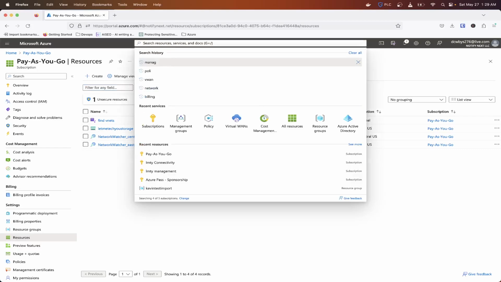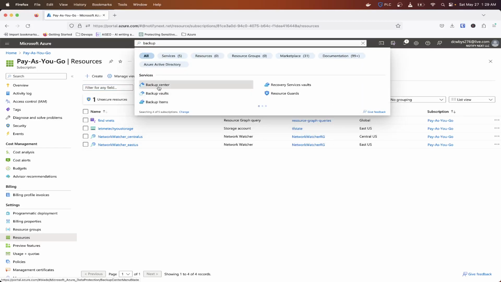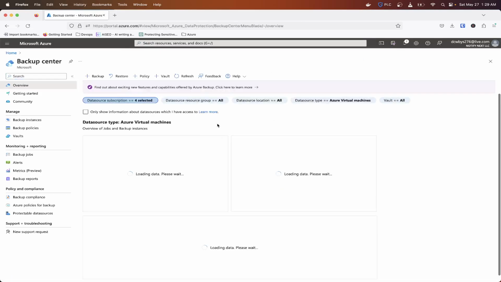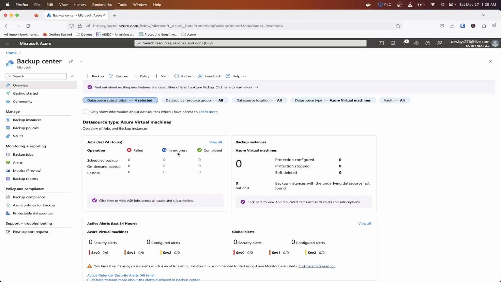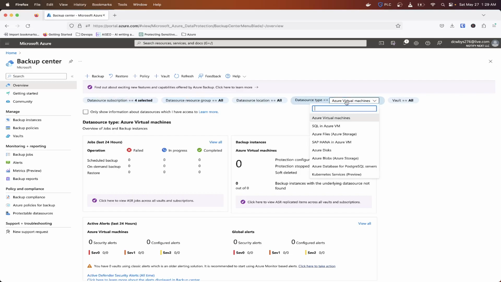So if you're in Azure here, we're going to go to Backup Center. This is Azure's, I guess you could say, enterprise level of management for backups across Azure, whether it be SQL. There's a couple different data source types. You've got Azure Files, Azure Disk, Kubernetes, PostgreSQL, and so on and so forth. So first, let's just create a backup.